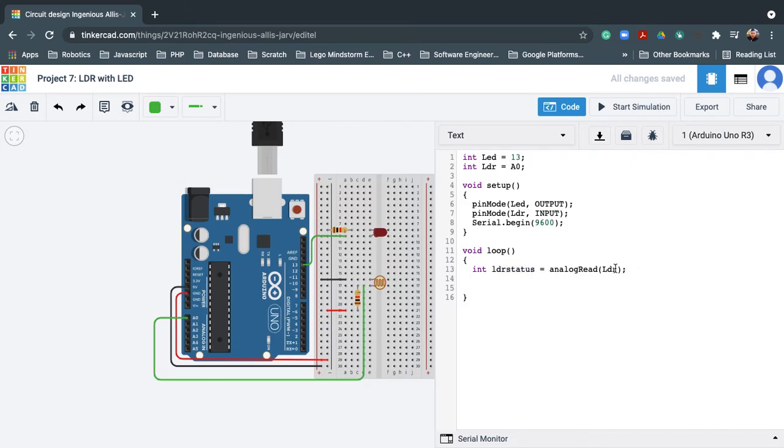Since you already have the ldrStatus variable that will get the value, whatever it captures from the LDR, this time we will proceed in checking if the LDR status is less than or equal to 300, for example only. So if the LDR status is less than or equal to 300, it should light up the LED. As easy as this. So, LDR status less than or equal to 300.